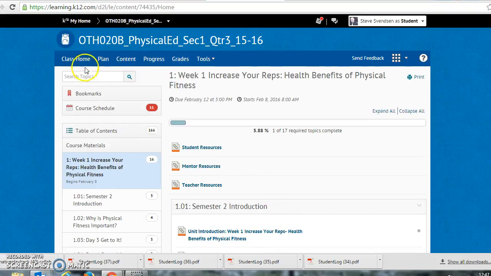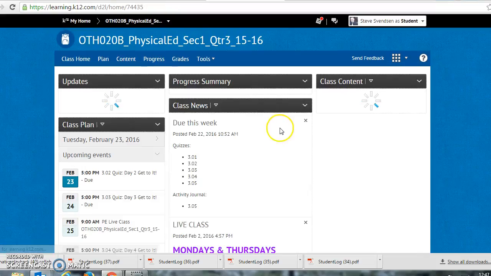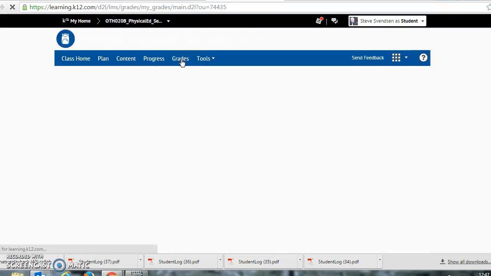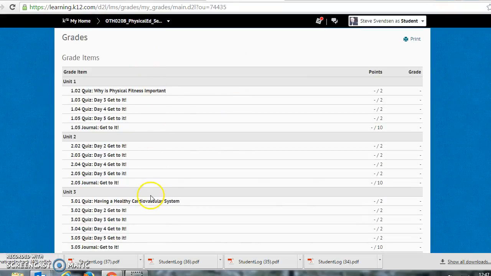And one last thing I want to show you before we go on to the activity log is if you click on grades right here, it will take you to the full grade book, just your section of the grade book, and it'll show you exactly what you got on each assignment. So if you've been here since the start of the quarter, so that would have been February 4th, then you'd have assignments all the way back to the 1.02 quiz. And it would show you the point value that you have for each of those assignments.